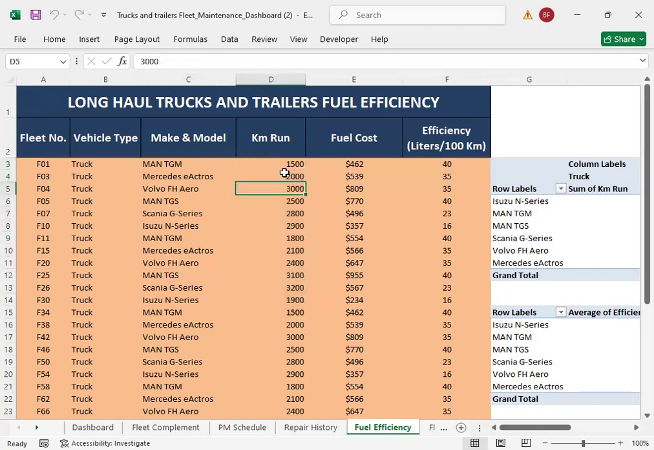Okay, how many kilometers each unit has run for a certain period of time, let's say 1 week, let's say 1 month. We are monitoring that. And in addition to that, we also monitor the fuel cost incurred for each unit, like $462 for a unit that has run 1,500 kilometers. And then this Mercedes Actros has run 2,000 and incurred $539.